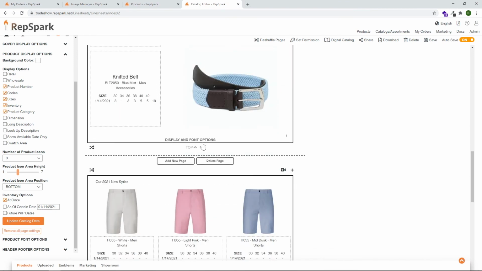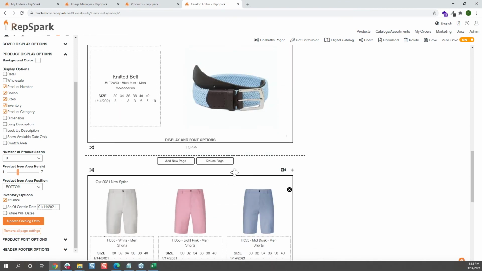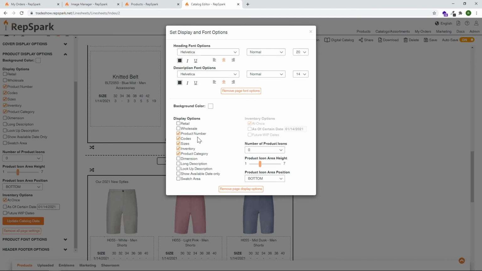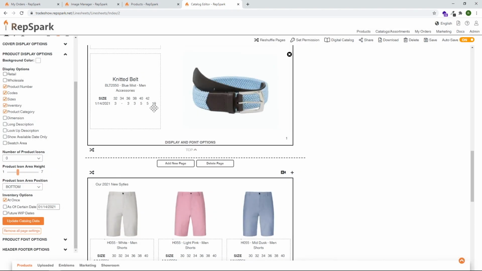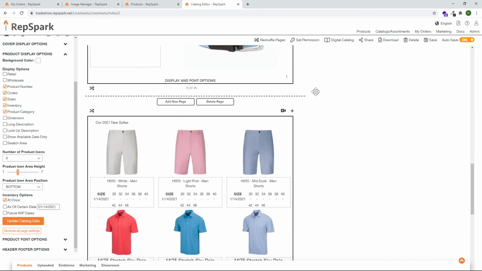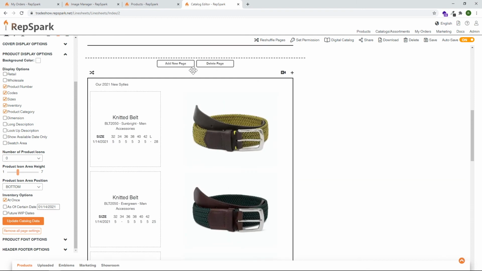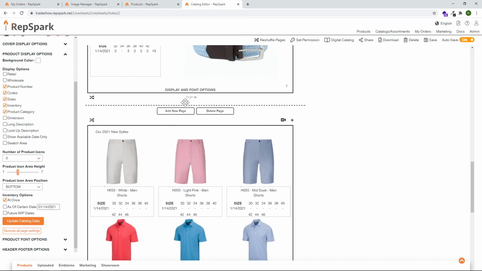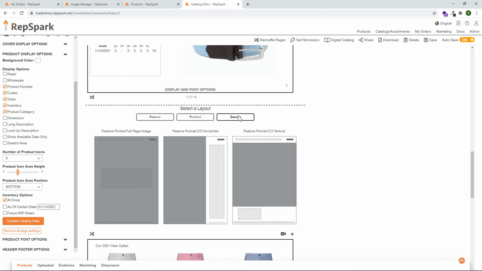Within each page, there are some options at the bottom for the display fonts where you can add specific data to certain pages only. Like maybe we wanted to have the long description show for these products on this page, but not all the others. You could do that there. Another thing we can do here is add a feature page. A feature page is basically a lifestyle image, someone modeling your products.